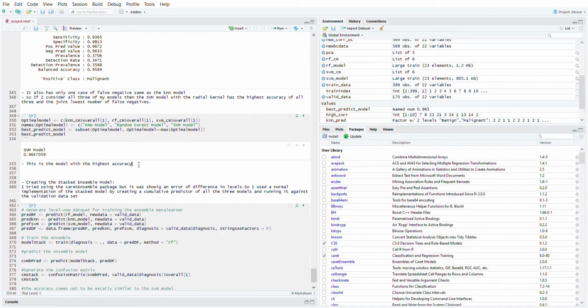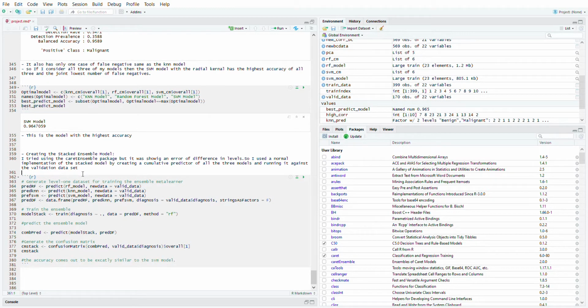As far as the model accuracy is concerned, 96.4%, 96.5% is a good accuracy to have, but we'll still create an ensemble model to see if we can improve on the accuracy that we already have. I tried creating an ensemble model using the caretEnsemble package, but it was throwing some errors, showing that it had difference of levels in some parts. So I used a normal implementation by creating a cumulative predictor using the 3 predictions from the normal models, and then testing it on the validation data set.